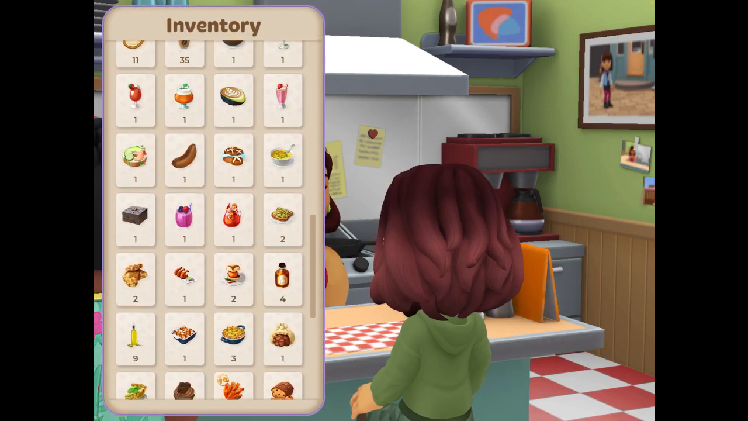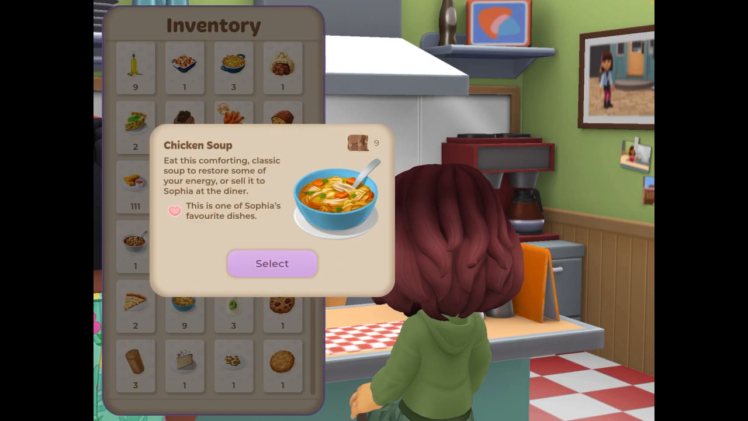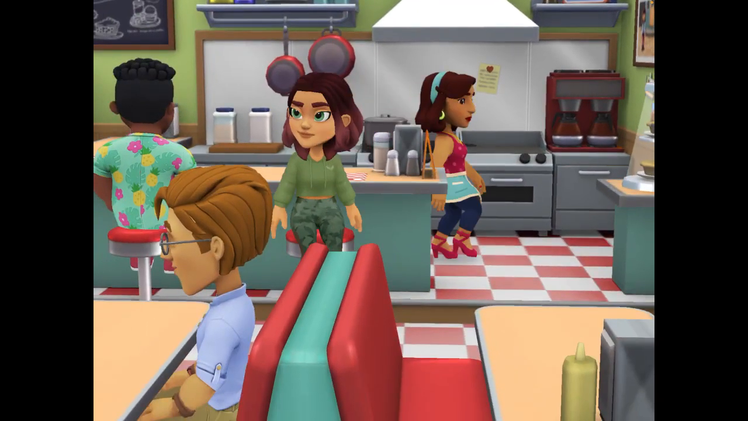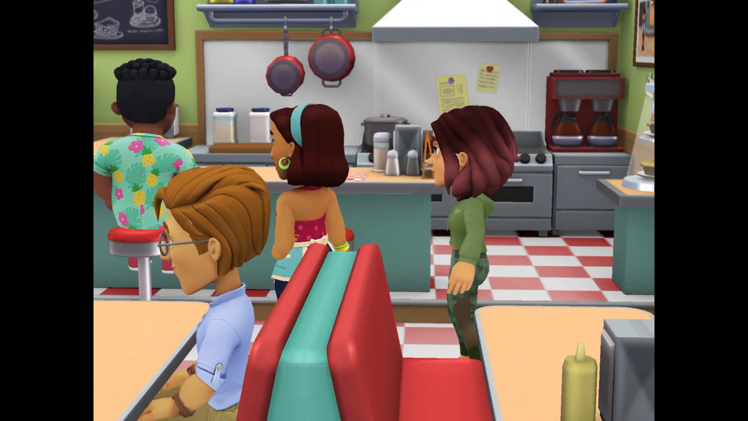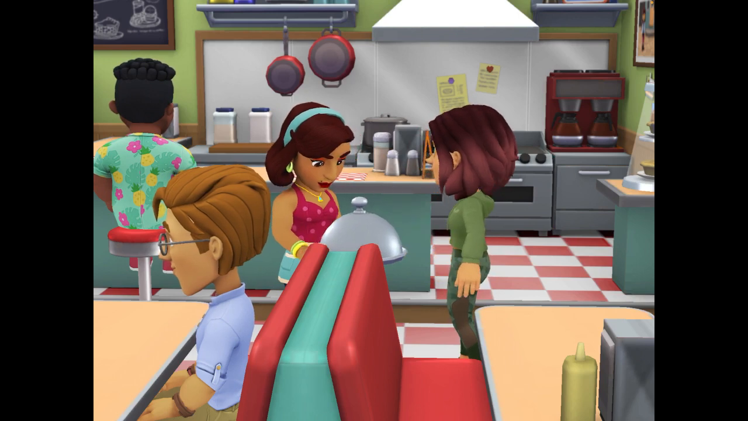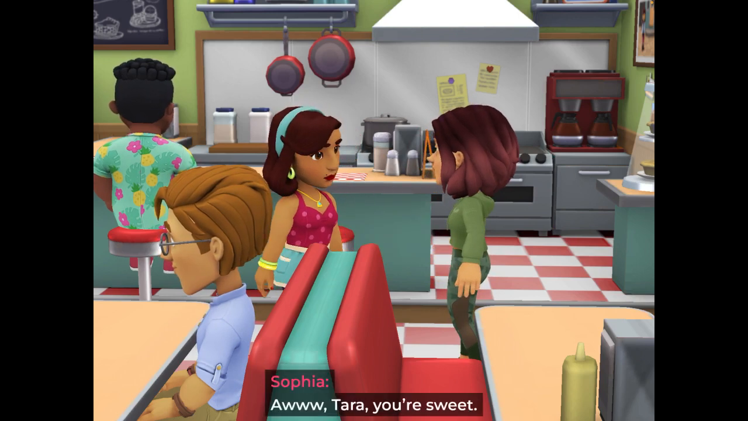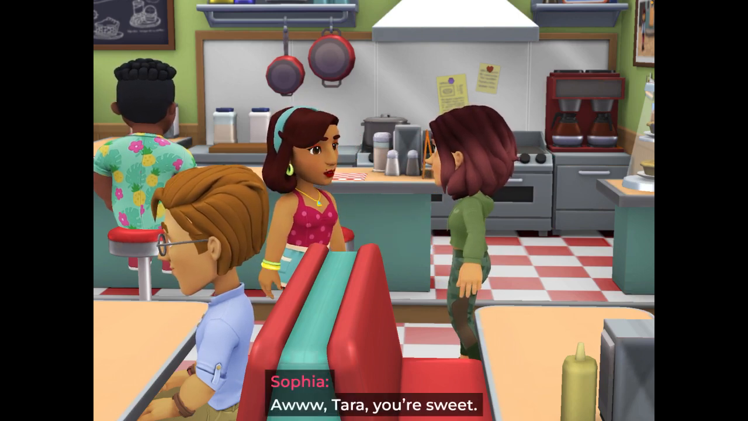New spices. All right, we know that she loves chicken soup, and we might have bought this chicken soup from her, but she still appreciates a bowl. Tara, you're sweet.